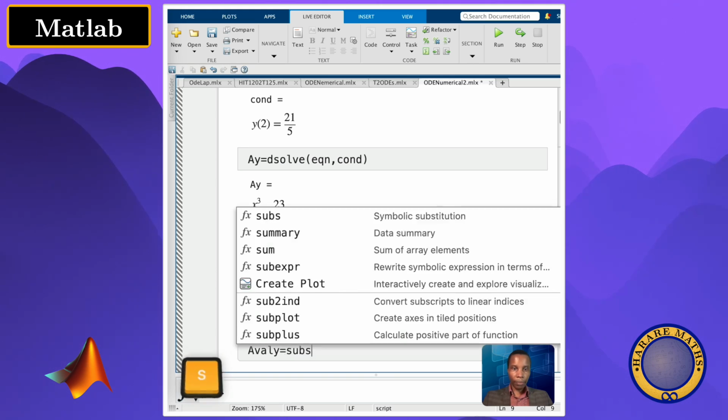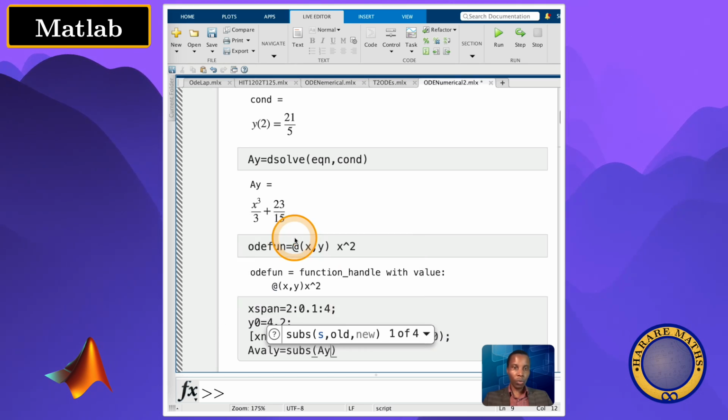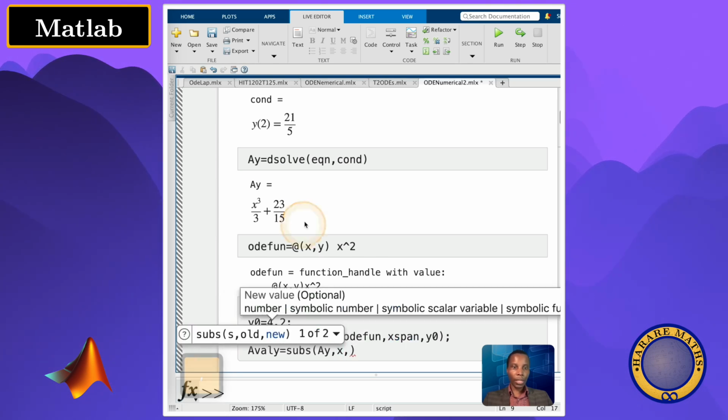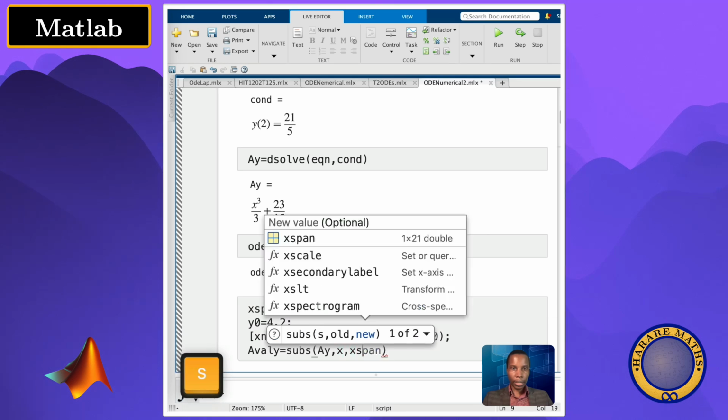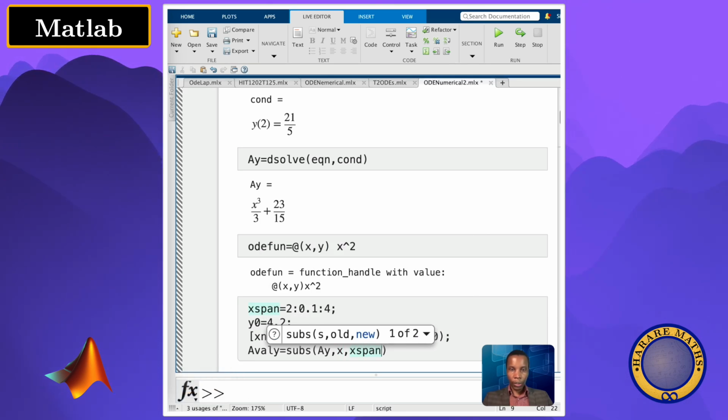So the analytic values of y, I'm just writing it in short here, equals, and we'll use the subs command, open parenthesis. We are substituting into what? We are substituting into the analytic solution that we obtained, which we called ay, then comma. Then we are replacing what? We are replacing x, comma, then put the new values of x that we called x span, the one from 2 to 4. So it will be x span.